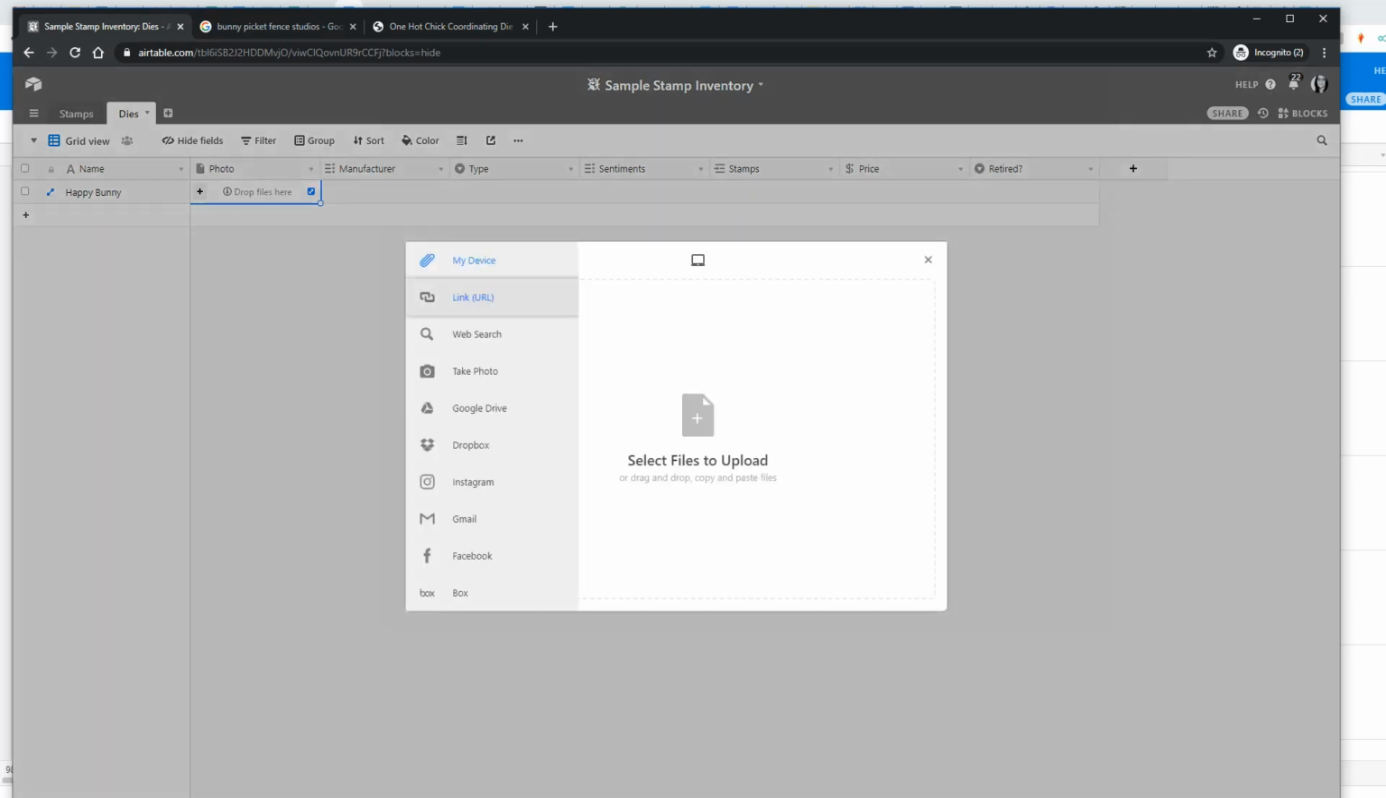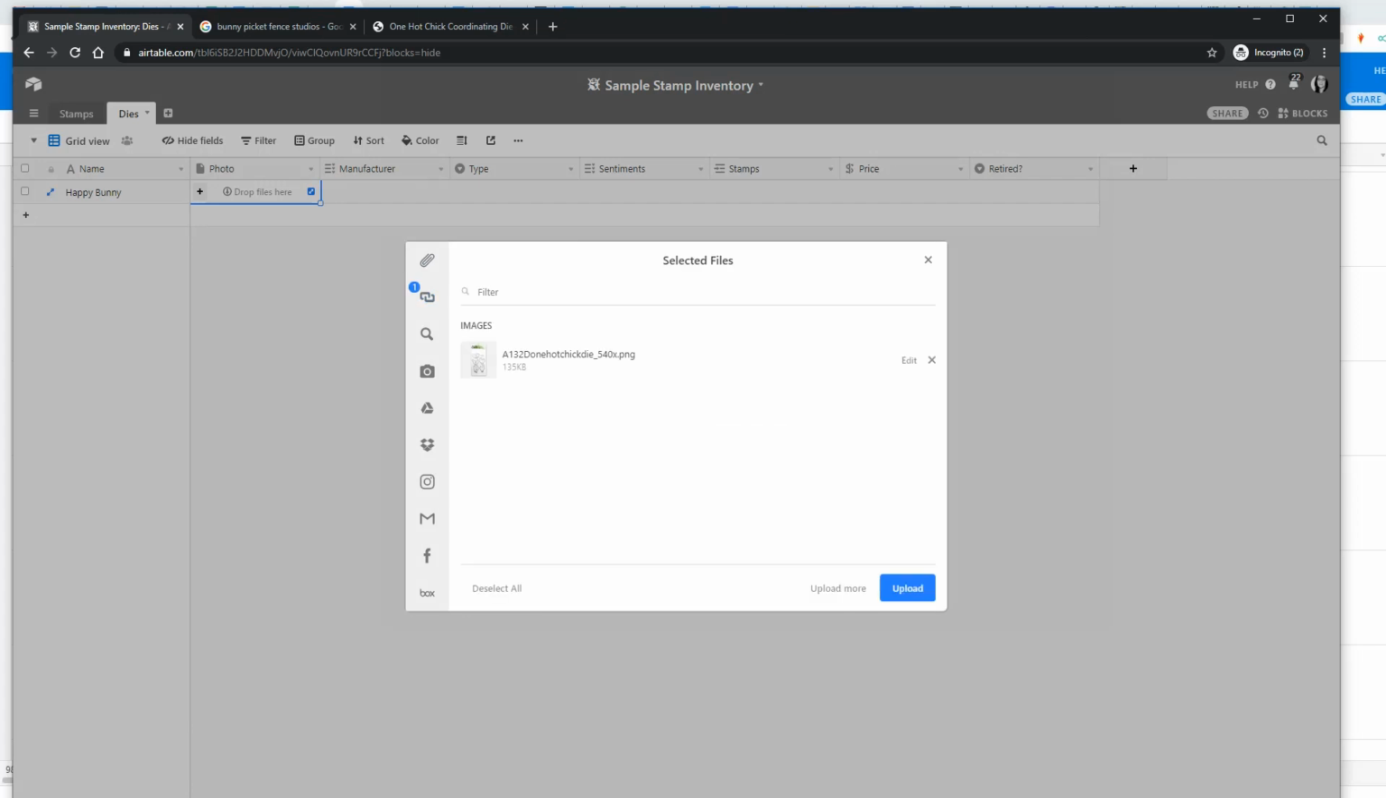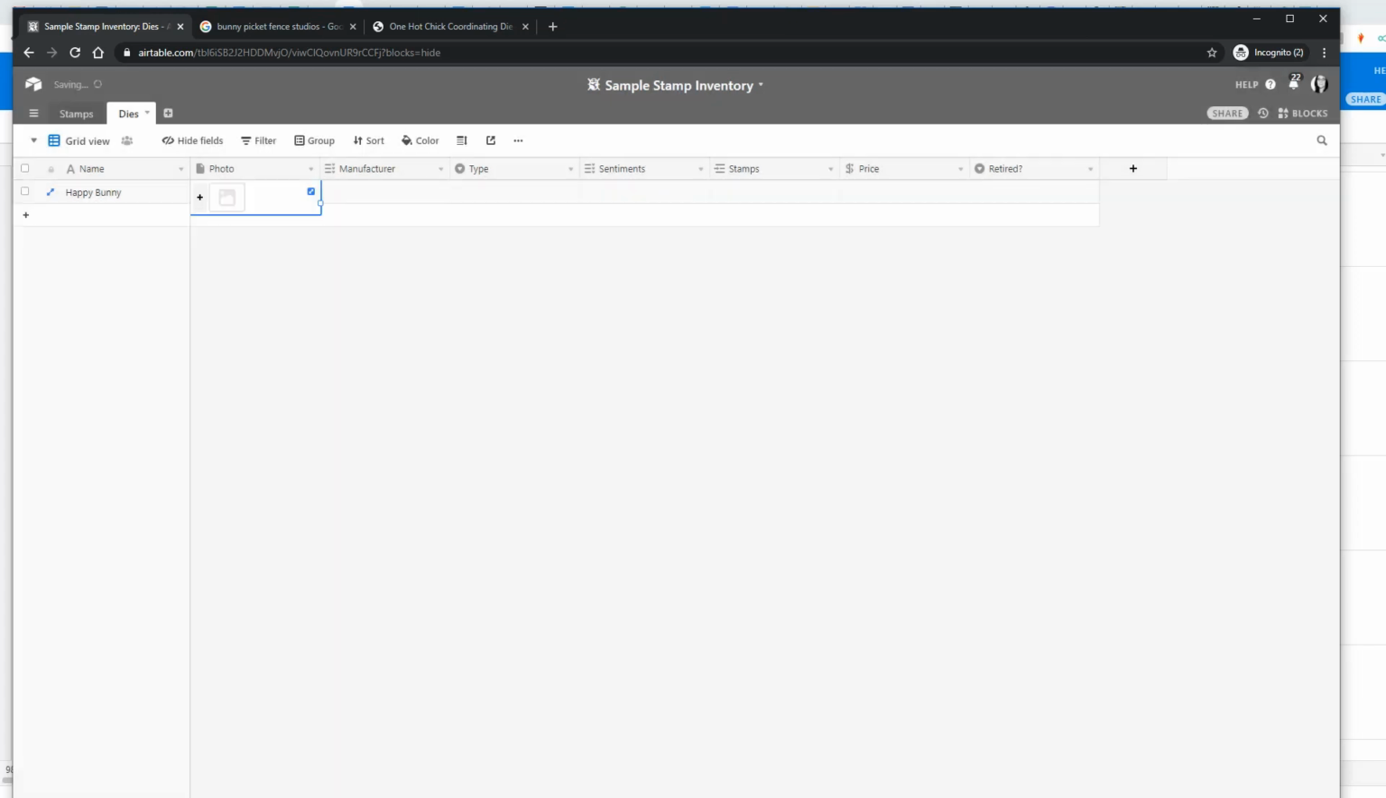So now I'm going to add a photo using a link. I went right to that picket fence product. I did copy image address. I put it in the attachment field. Wait just a second for this on the desktop. It does take a sec to upload that photo. And then you have a nice professional photo from a manufacturer, and you can see exactly what's in that stamp set. Now, you can add all the manufacturers as you go.